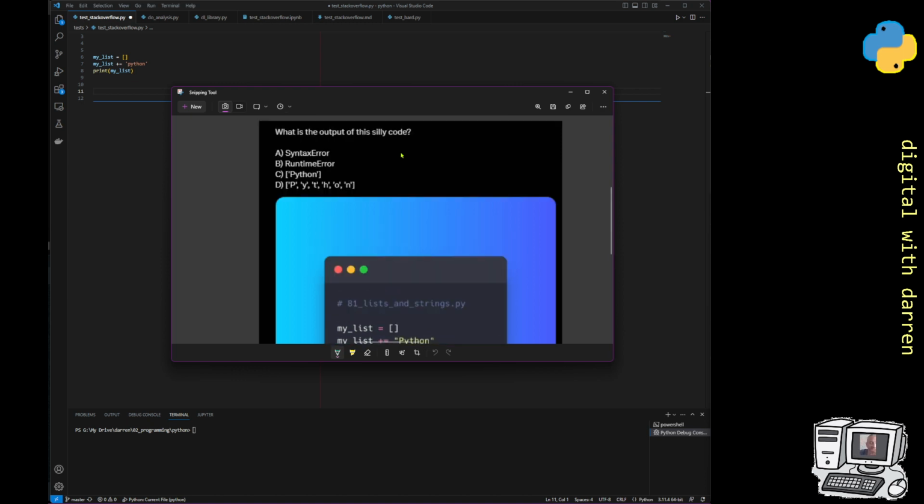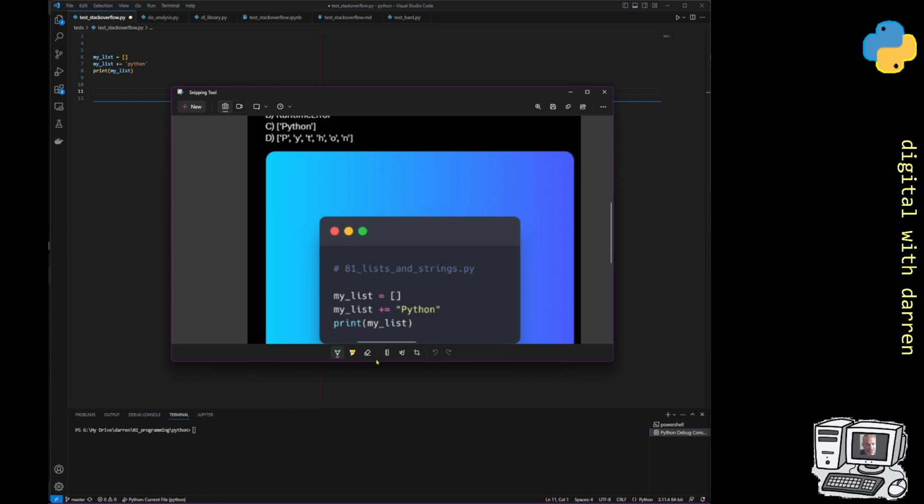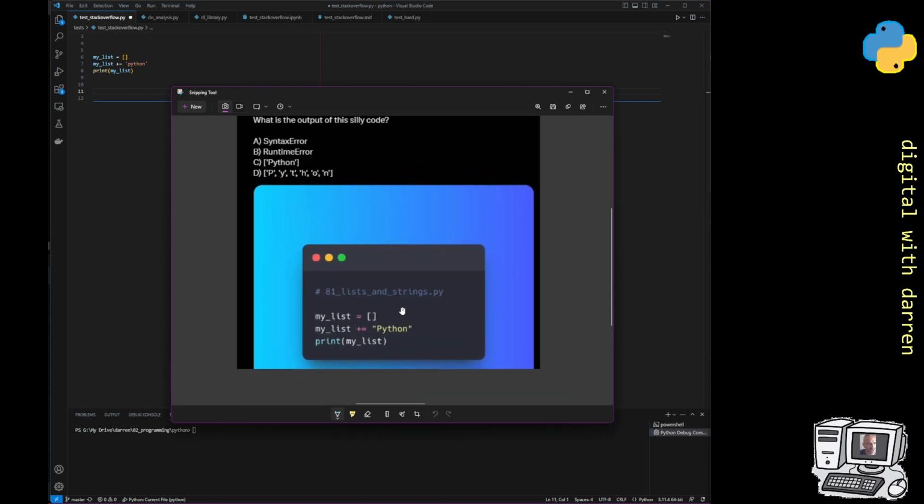Again, it's one of these pieces of code that makes you need to think. So the options are: will you get a syntax error? Will you get a runtime error? Or will you get Python split into its components here? And this is the actual piece of code. Let me just make this a tiny bit bigger and zoom in. Oops, sorry. There we go.